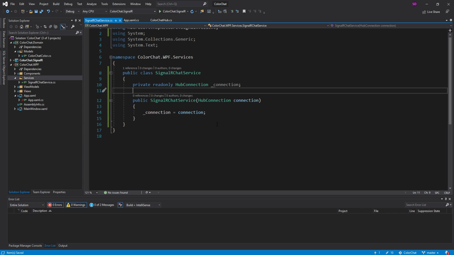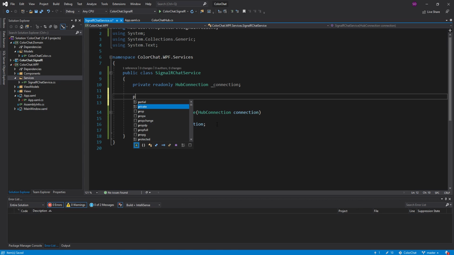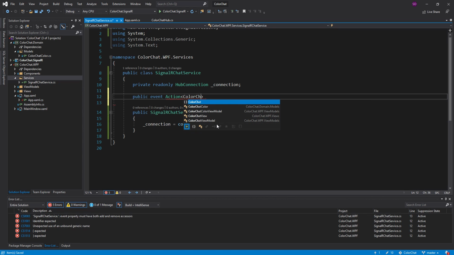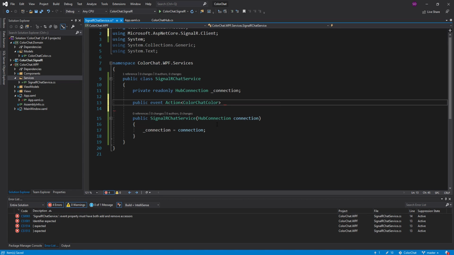Now that we have that, what else is the chat service going to do? Well, it's going to have to notify when the connection receives a message from another client. So the best way to do that, of course, is with an event. So we're going to define an event, and it's just going to be an action. So this event, we can subscribe to it with a method that is going to take a color chat color, and that's going to be the color that we receive from our hub connection from another application. And we're just going to call this color message received.